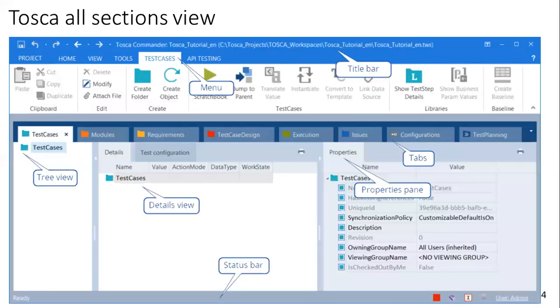Moving on, this is the sectional view of Tosca. You can see there are multiple tabs, right? Test cases, modules, requirements, test case design, execution, issues, configuration, test planning. These are the various sections of Tosca which allows you to perform specific tasks in that particular section. To be frank, by the name only you can understand the test cases section. That means you create your test cases here, you modify your test cases, do all the logic on the test case so that it becomes much more robust. Okay? Module section.